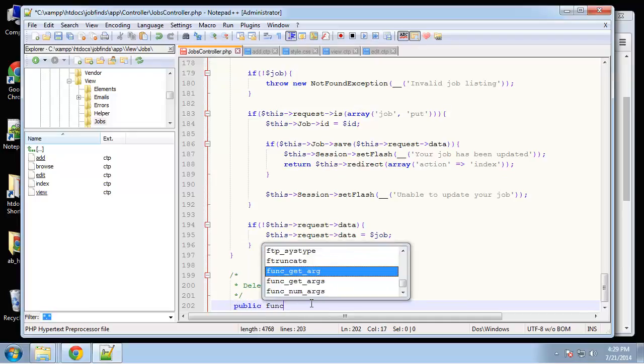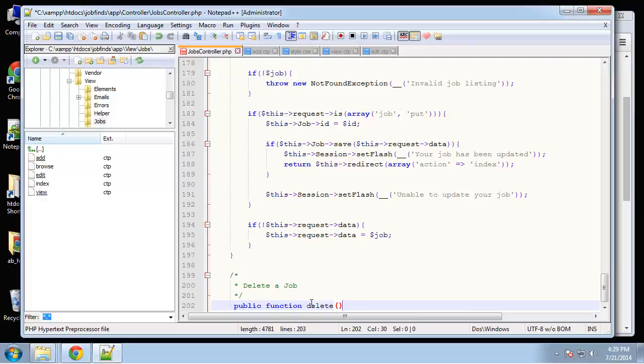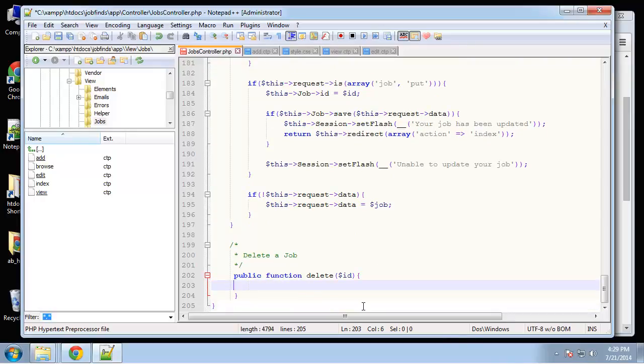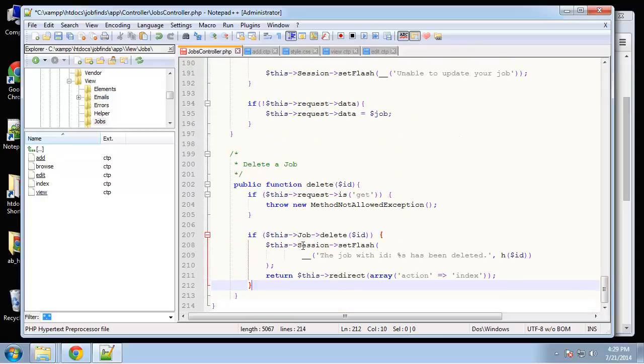So public function delete, that should be passed an ID. This is actually really simple. I'm just going to paste this in. Okay, so we're seeing if there's a get, and then we're going to throw this method not allowed exception, and we're going to call this job delete, and then pass in the ID, set a message, and then redirect to the index, okay, the job index.